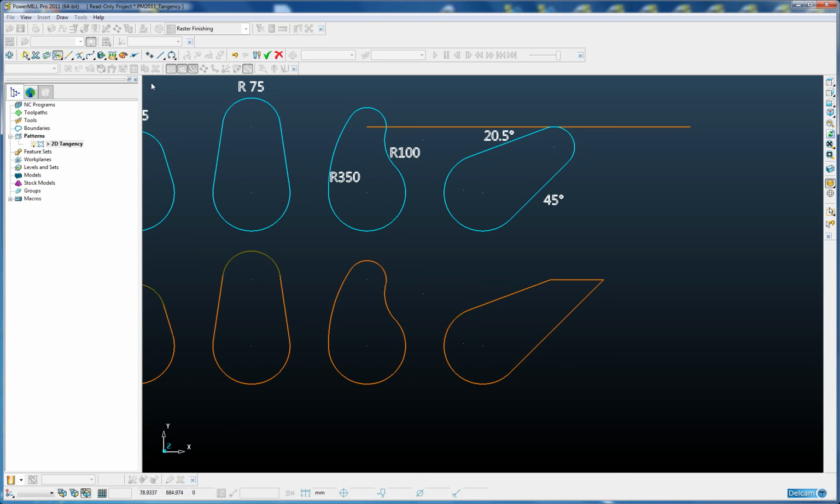Finally, we need to create an arc through 3 points to finish off the cam profile. So arc from 3 points, tangent, tangent, and then tangent to this horizontal line. And then we can delete this line to finish.